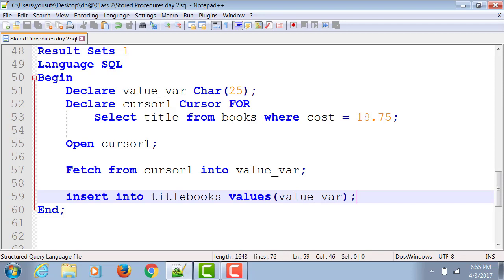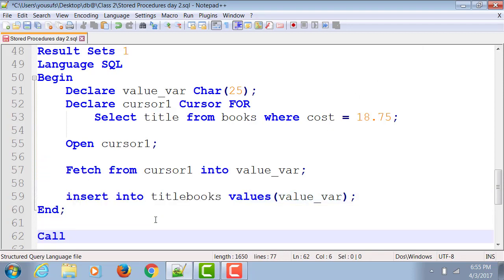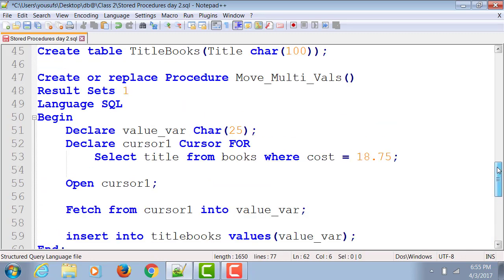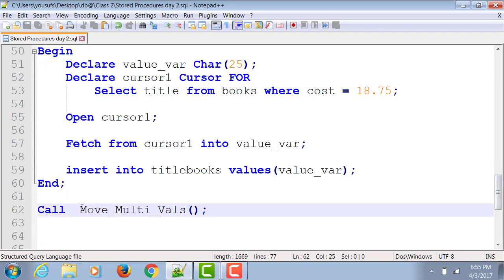Now you compile this stored procedure, then you call this stored procedure. And then once you're done calling the stored procedure, I want you to go to title books and check to see that the title has moved from the books table into the title books table.